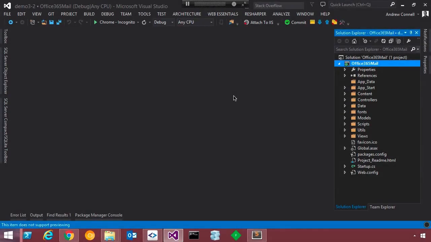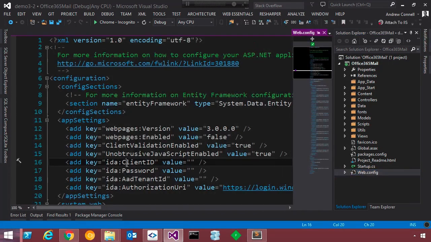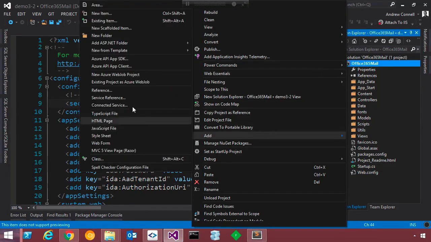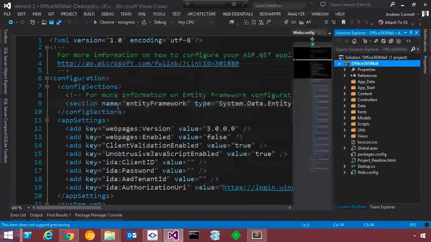In this demo, I want to show you how to take an existing MVC project and add a connected service to it. So we can see here that my app has already been set up with a couple settings that are not set yet. So client ID, password, Azure AD tenant, and the authorization URL. So what I want to do is add a connected service. So I'm going to right click on the project and say add connected service.